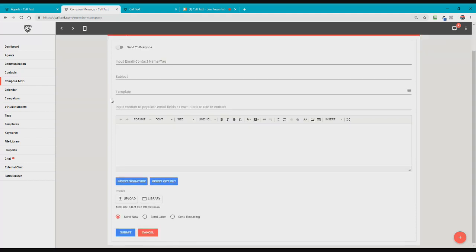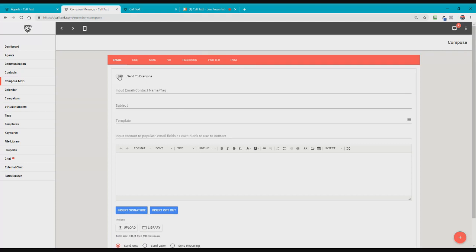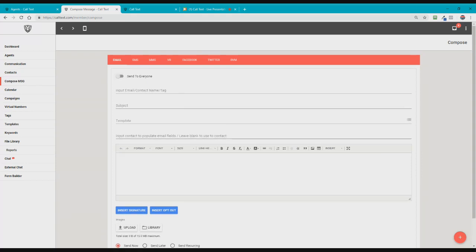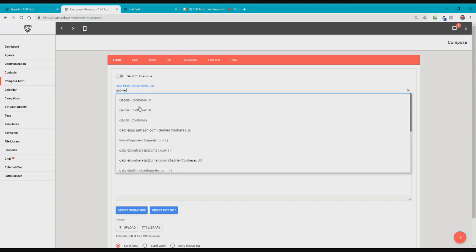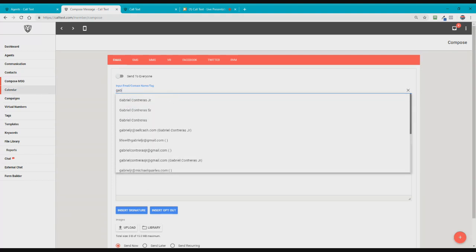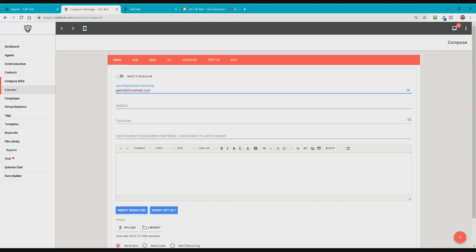Inside of the compose message, each one of them gives you the ability to send to everyone. What that means is it's going to actually send to every single contact inside of your database. Be very careful when you're doing that. And then we can do one of two things. We can search for an existing contact in our database. If I were to type that name, it would show me my contacts. Or we could type out Gabriel at noemail.com. For example, this person is not a contact in my database, but if I were to hit enter, it would still allow me to send to this email.